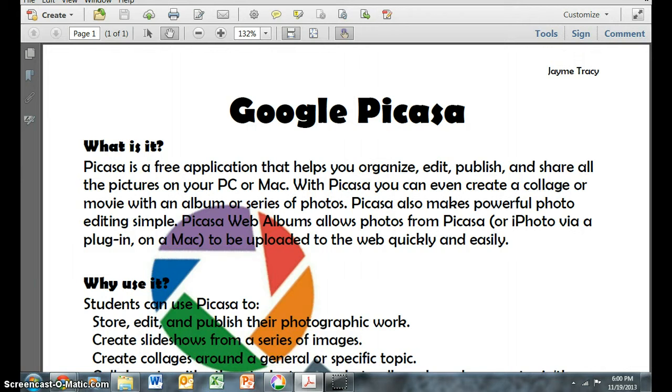And Picasa also has a web version that connects to your Google Plus account that allows for you to easily upload all of your photos to the web. And the web version also has a facial recognition software application that allows for you to tag your friends on Google Plus very easily.